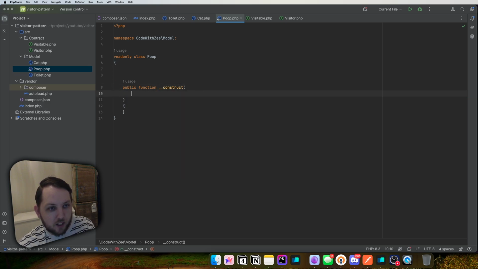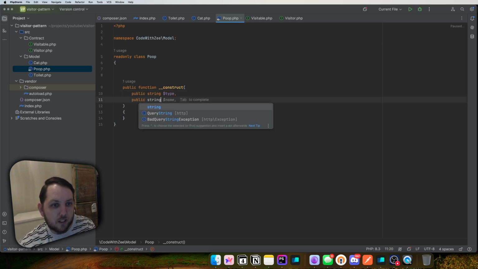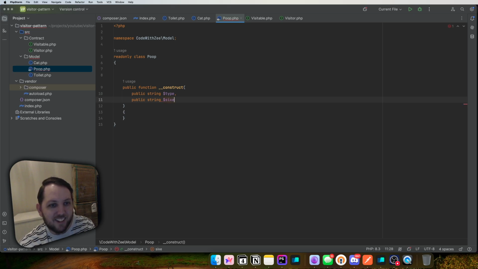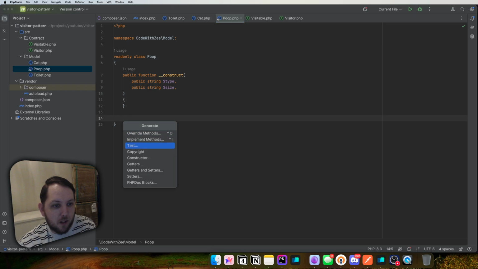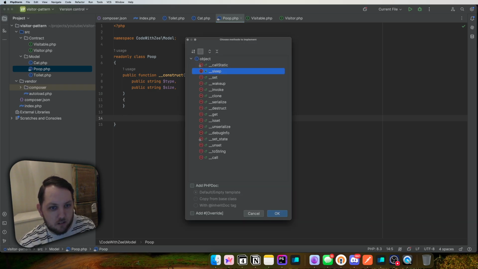But let's say we've got a public, this is like a generic poop. So generic public string type, and then public string size. So let's say that's a cat poop, and maybe it's medium sized. So what we can do is actually implement toString.